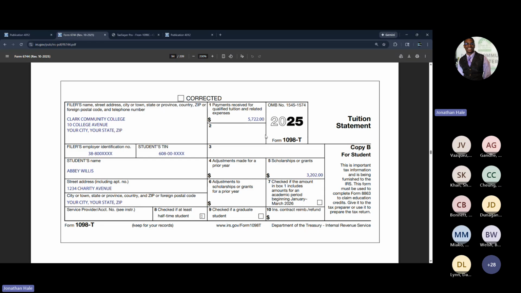So next we have our student form. So this one, oh wait, the quick thumbs up. Everybody got the cancellation debt in? Cool.